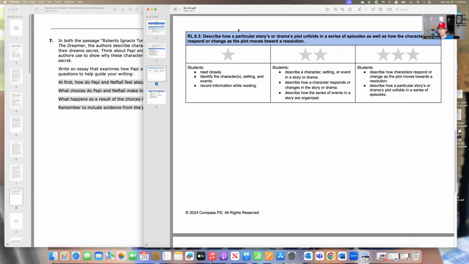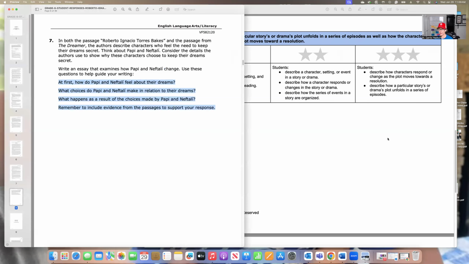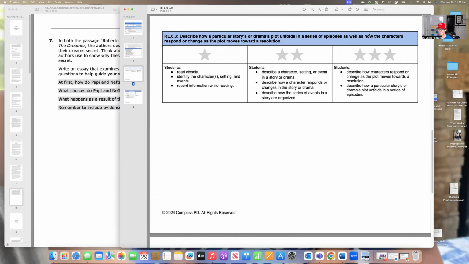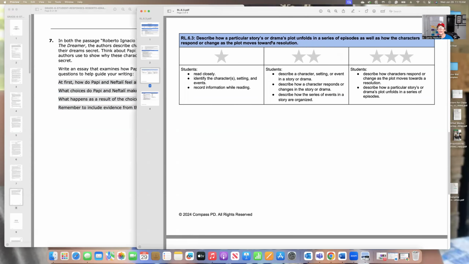This particular standard talks about characters, right? So this is going to be about how the characters are changing. This standard is how do the characters respond or change as the plot moves forward toward resolution? When you work with our comprehensive standards guides and our progressions, what you know is that we have a strong vertical alignment from kindergarten through grade 12 in English language arts. Some of the skills that you'll see early on are skills that students should already have mastered, but if they haven't, we need to be setting them up for success.